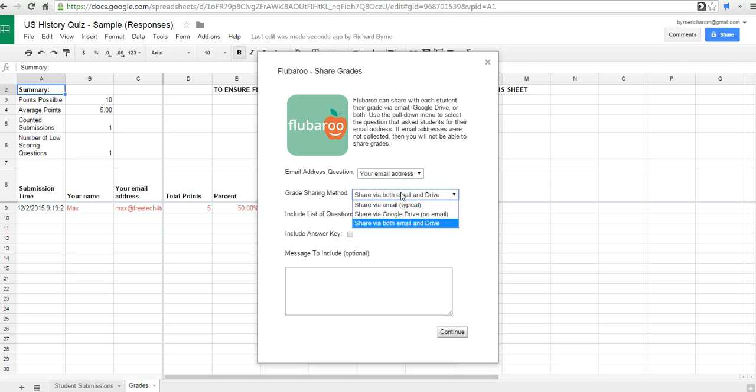Now, if your students don't have email enabled in their Google Apps for Education domains, you'll have to just choose the Google Drive no email option. I'm going to say include the answer key and continue. And so this will now share a copy of the grade with the student. The student will see his or her answers and their correct answers, or what should have been the correct answers.